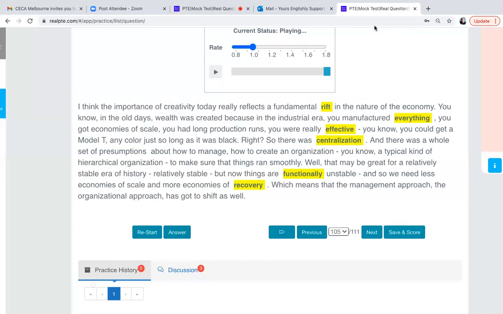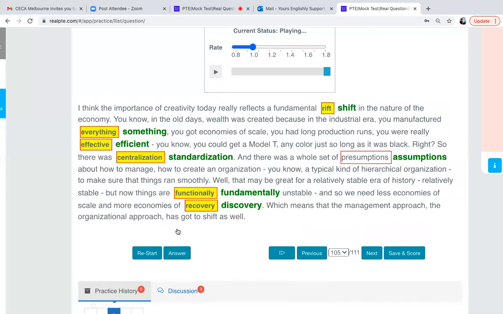Okay, I think Gurkirat has also posted the answers. Let's look at the answer. The first one was rift, then standardization, fundamentally, and discovery. Minus one, minus one. Did you tell this? No, we just missed this. Okay, we missed this, so there's no negative marking. So we did everything and effective. Okay, so unless we are sure, we don't mark it.